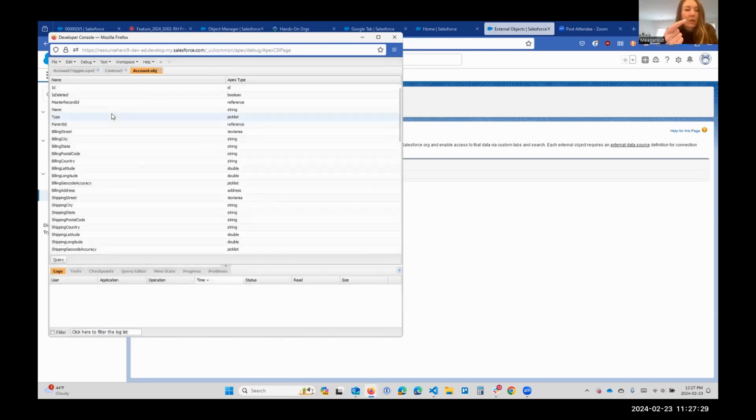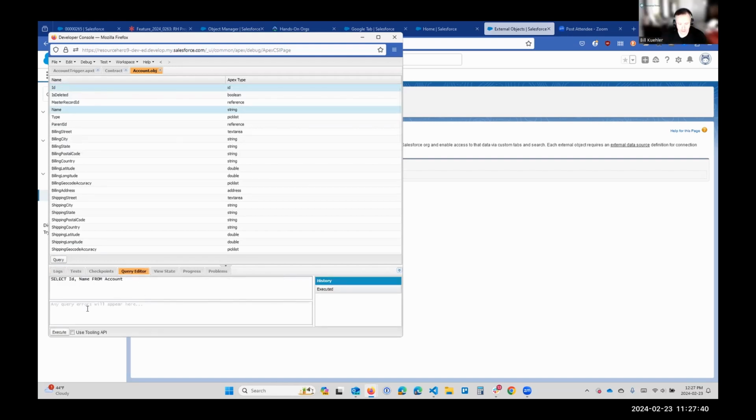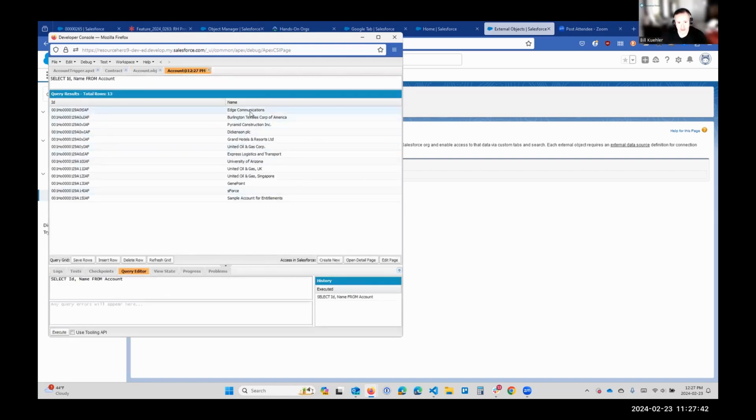But that's a standard object. I can do a mass delete on a standard object from Settings. So all you do is put in ID, name, whatever kind of criteria you want as part of your query. And when you execute that, if I wanted to delete these right here, I would just click delete row. Delete all those.